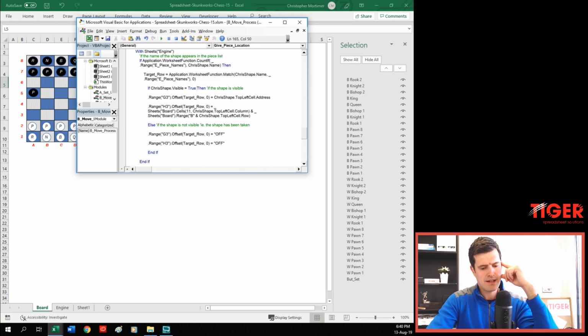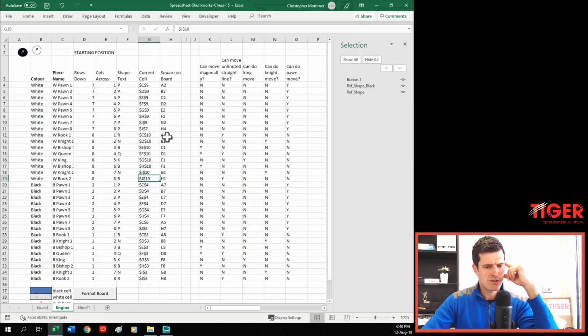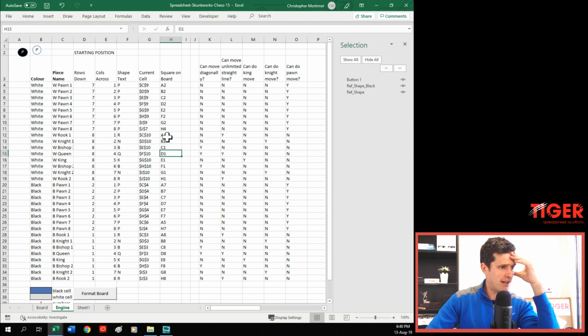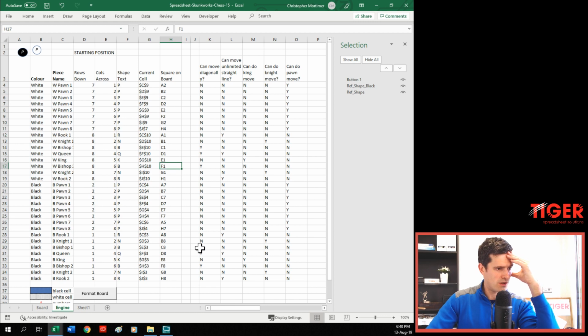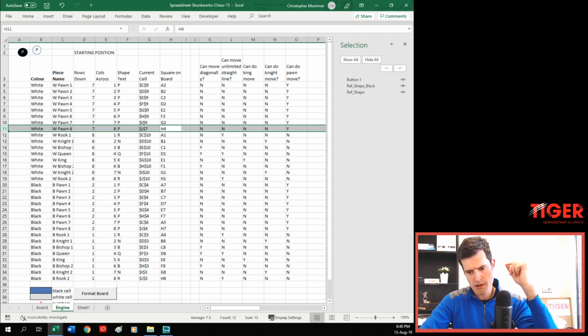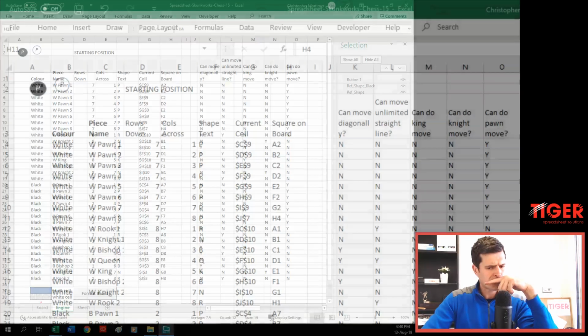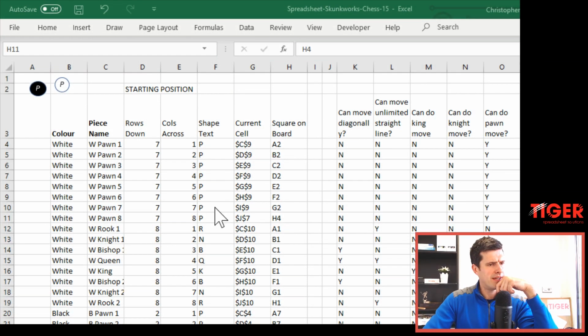Back to the VBA editor. Control S, F5 key, and we're back to what we have originally. The location of the white king is E1. That's accurate. The only non-standard: the last white pawn is on H4. There we go. Good. So done a bit of extra work there.